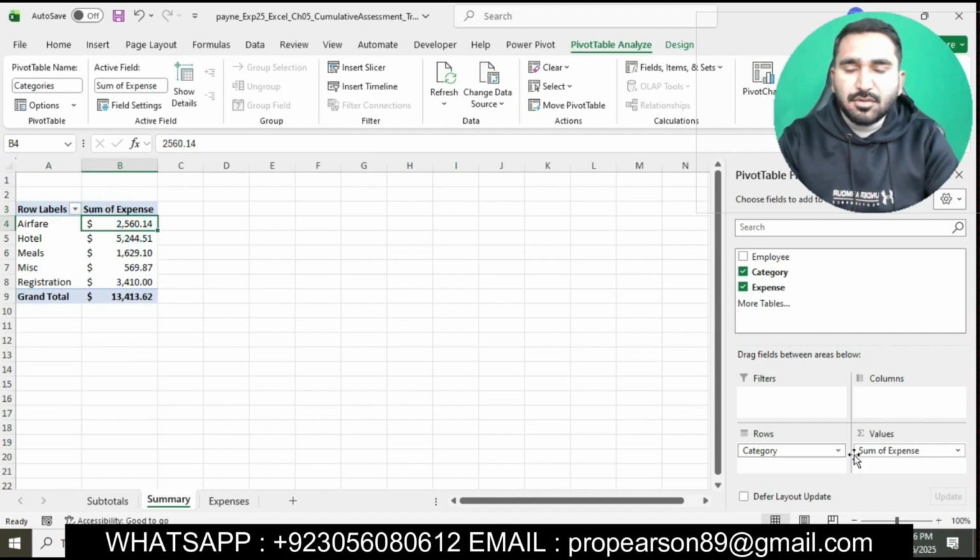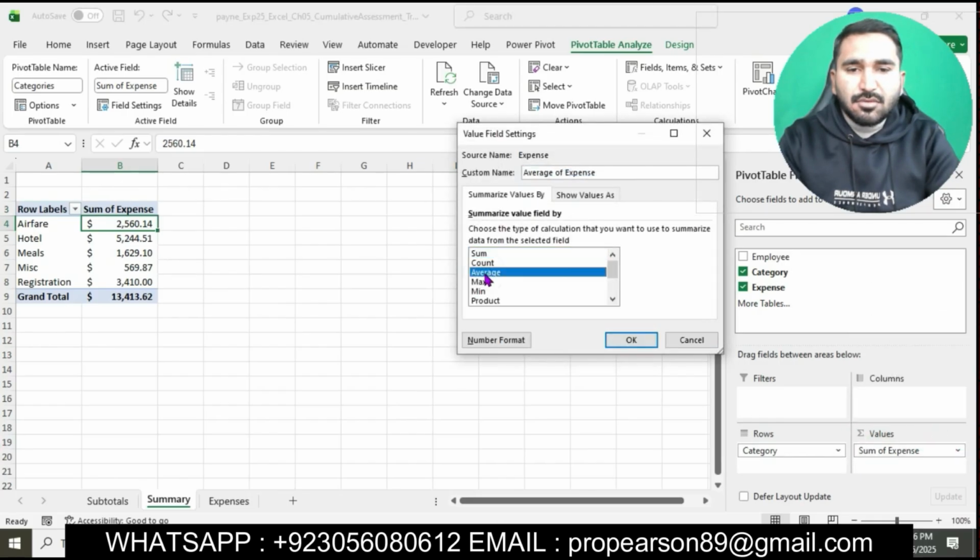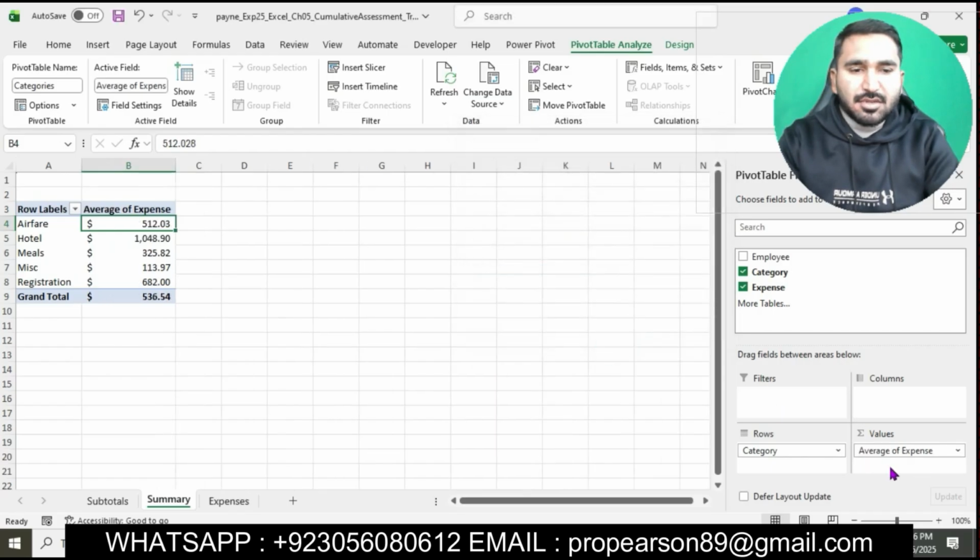We will click on the Sum of Expense. Right click on this, click on Value Field Settings. We will select Average. Click on the OK button. This is good now.